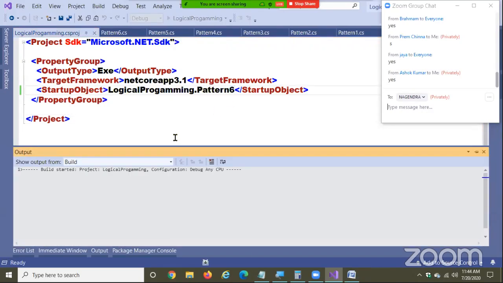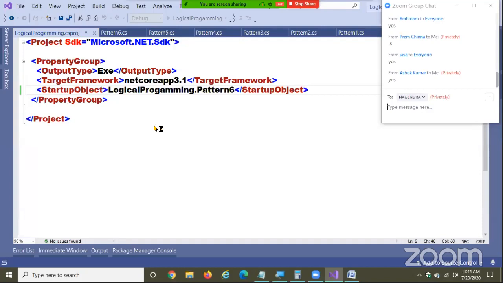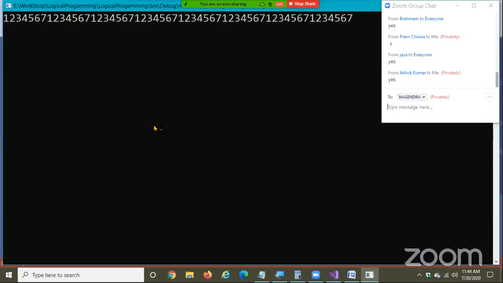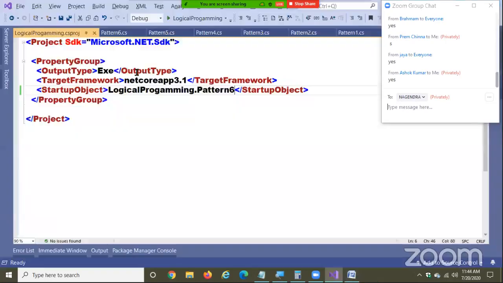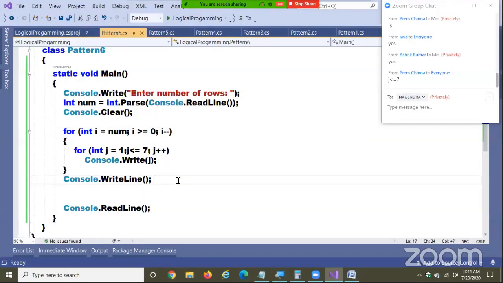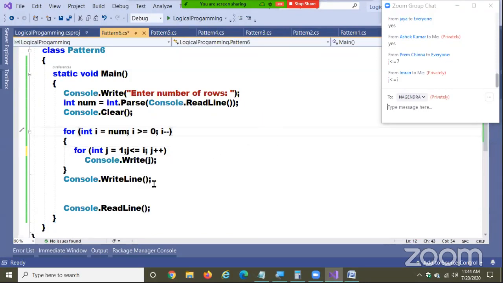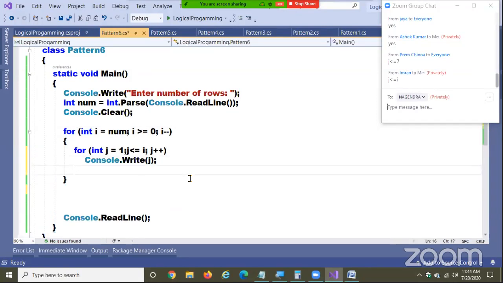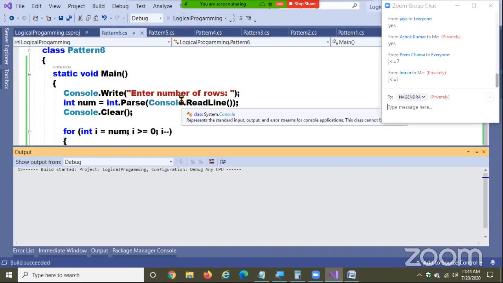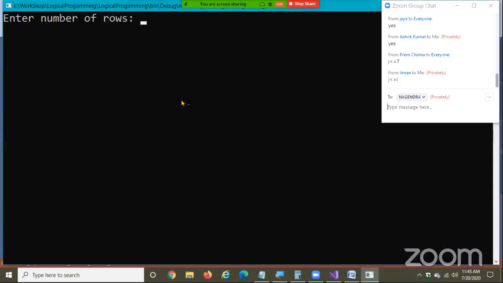I'm not done. First let's see what it prints. Suppose I enter 7. Oh, sorry. No, no, the write line is also wrong. This should be outside. That's why I got it. Yeah, printing.